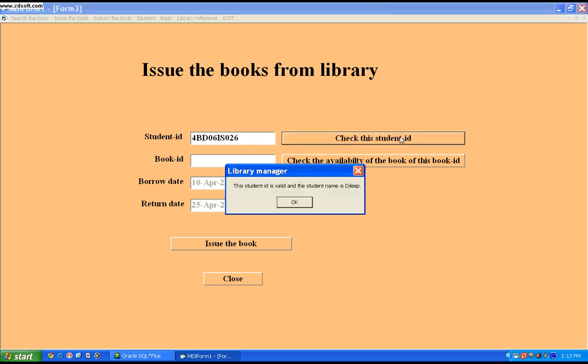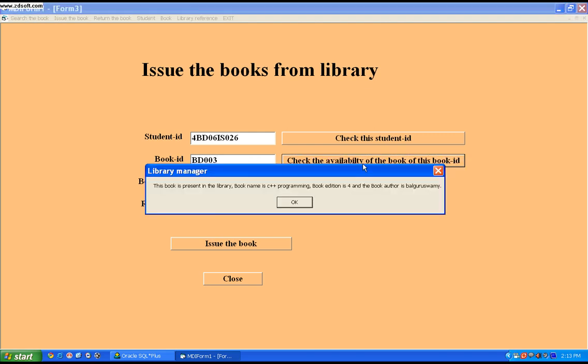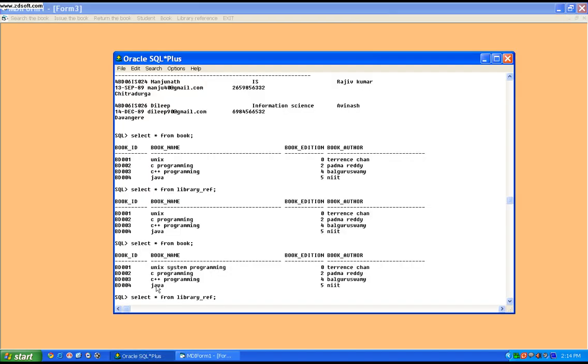You can see there the student ID is valid and it is showing the student name. Since BD001 and 002 are already borrowed, I am entering here BD003. You can see that the book is found in the library, and it is showing the book details here. You can issue the book there, and you can see in the database here once again.